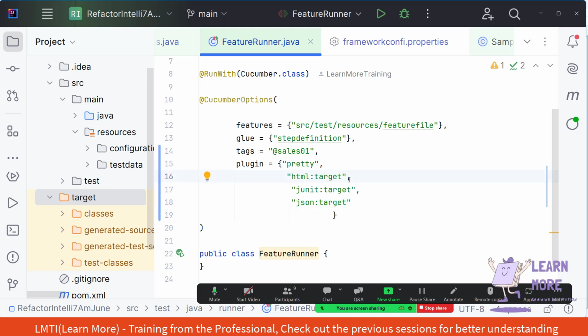Now inside this target folder, we need to specify the name for the report. Or if you want, you can create one more folder, or straight away inside the target folder, let's say for the HTML report I am just giving the file name as an HTML report, and the extension of the HTML report should be .html.